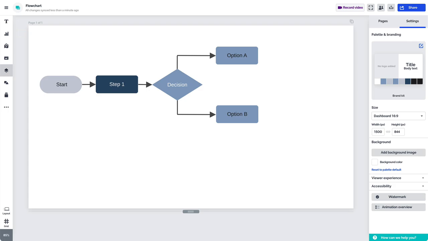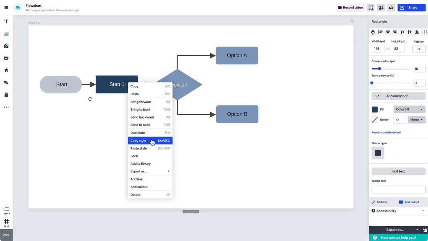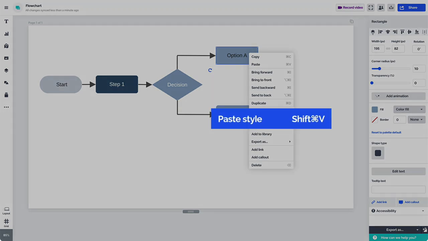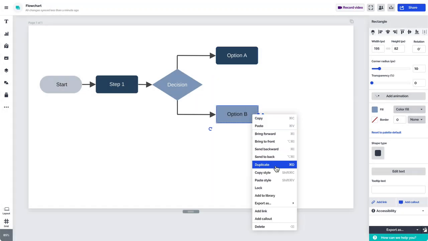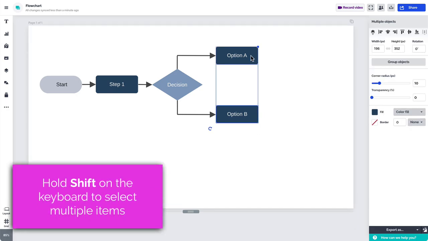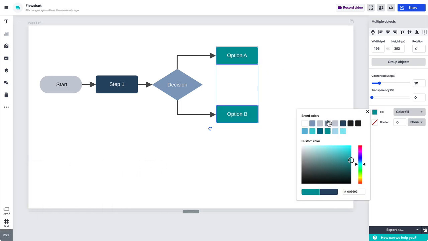Here are a few styling tips. To copy the style of an item, right-click on it and select Copy Style. Then right-click on another item and select Paste Style. You can also customize multiple shapes in one go. Hold the Shift key and select several items, then adjust them in the settings panel on the right.